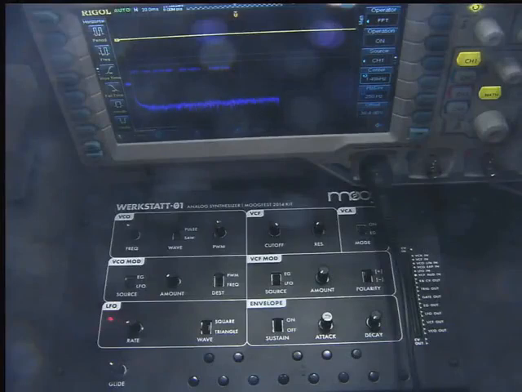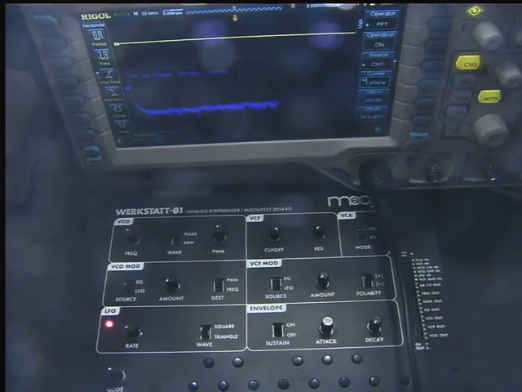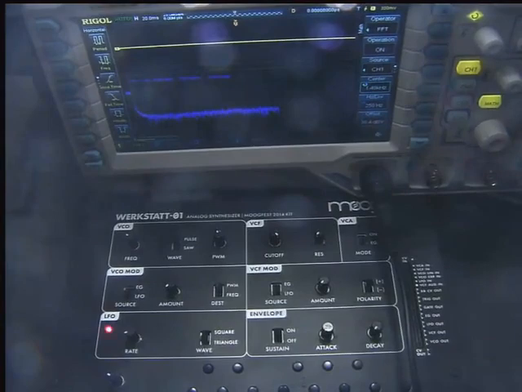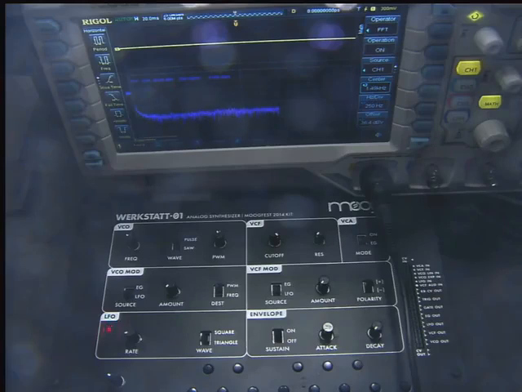So here's the other Werkstatt that I was talking about before. I've got it hooked up to two things: the speakers, and channel 1 of this oscilloscope here. This way you can see what I'm doing on the Werkstatt and also see what's happening on the oscilloscope as well.